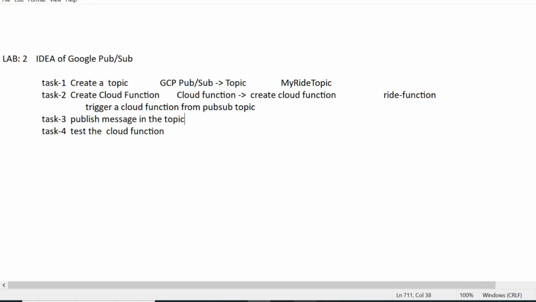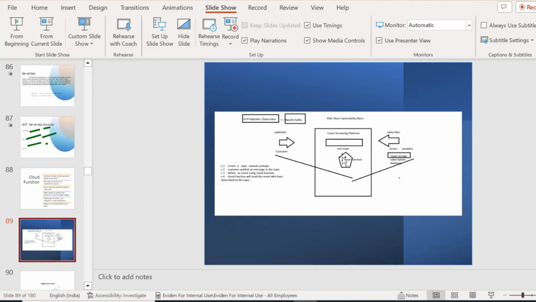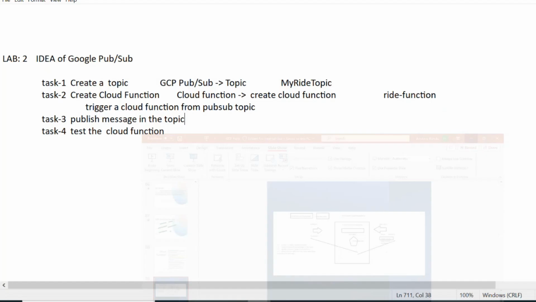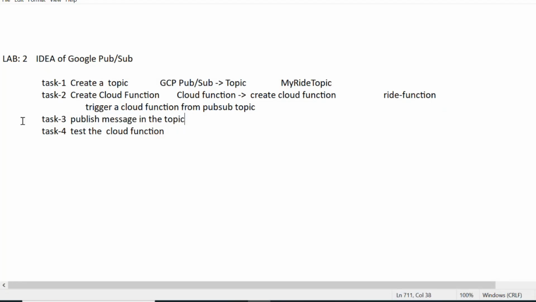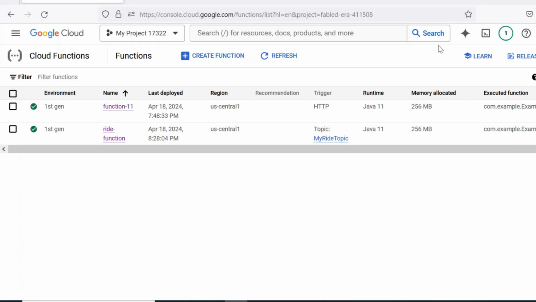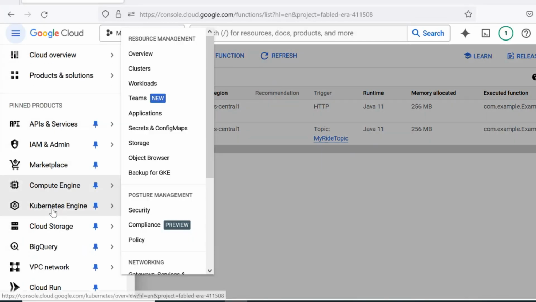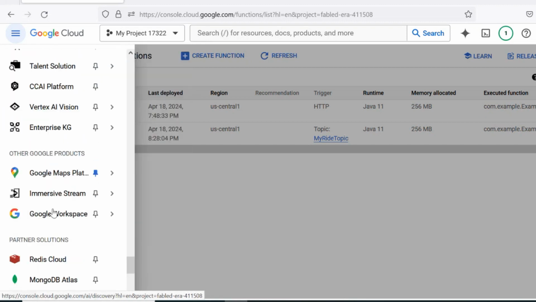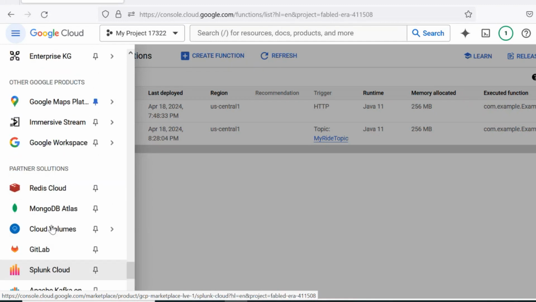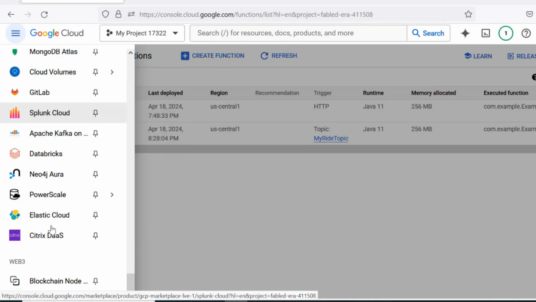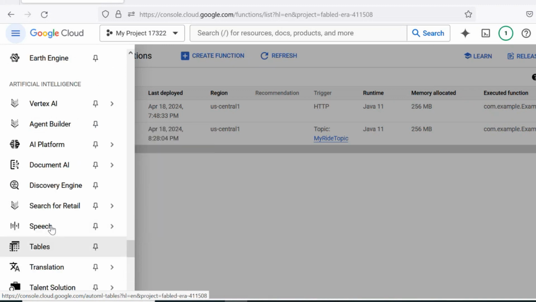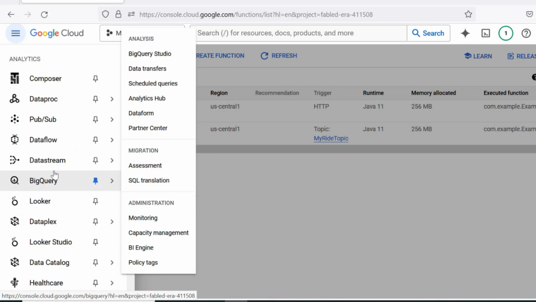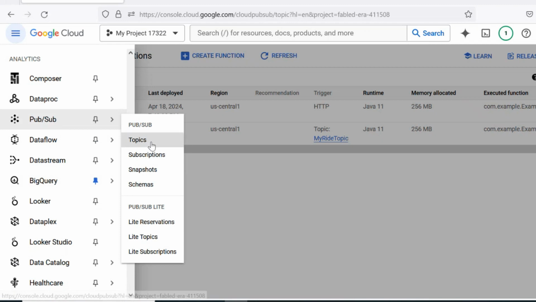Okay. So you can see here, topic is created, cloud function is created. Now I have to publish the message just to check if the cloud function is working or not. So task 3 here, publish the message in the topic. So let's move to our topic once again. GCP pub/sub. So I'm moving to GCP pub/sub, pub/sub topic.